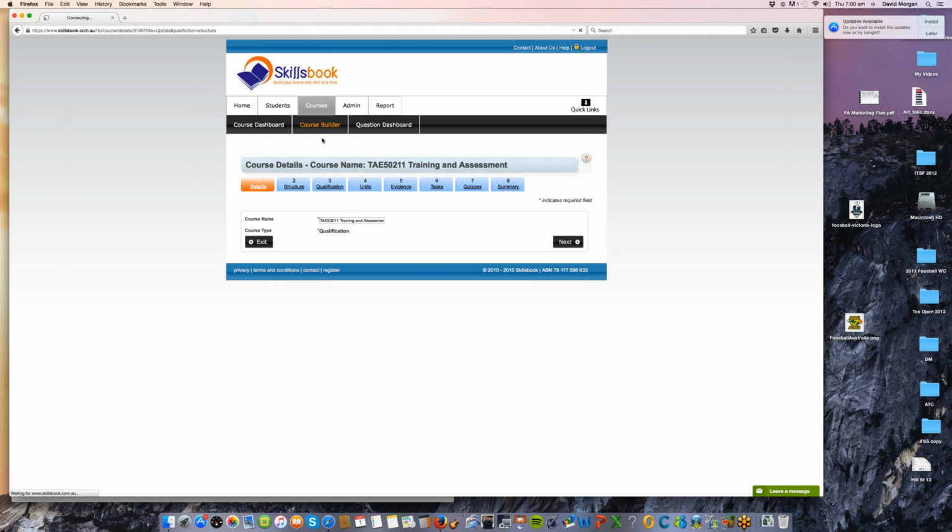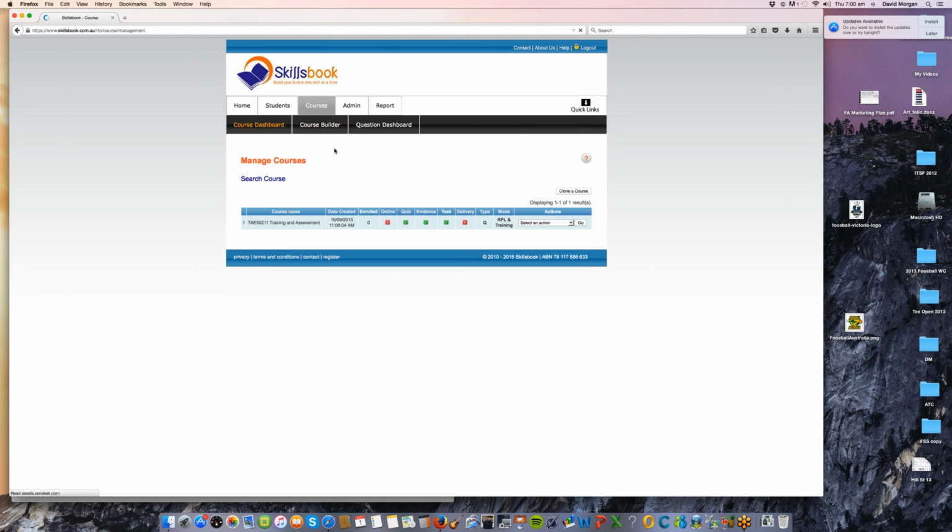So when you have an initial Skillsbook account as an RTO, you basically only have students and courses as the main areas, and the owner of the site has an administration area to add assessors, group assessors into different areas, and all of that sort of stuff, as well as a reporting function, whereas an assessor would just see their students and their courses.